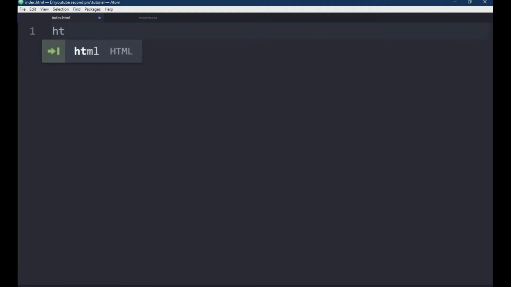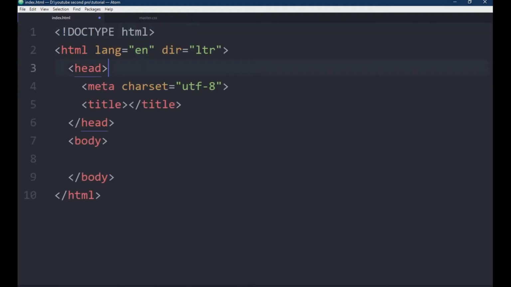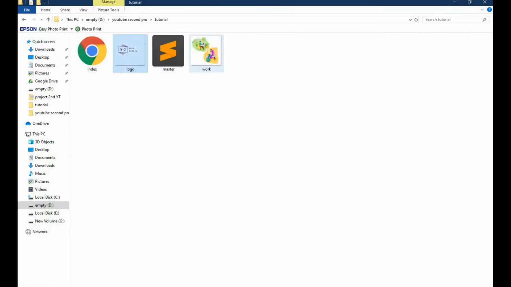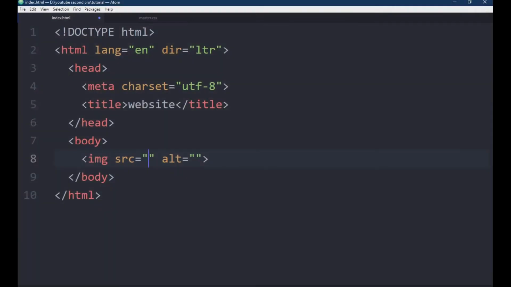Let me zoom it. So we will give it a title of website, and in this body section we'll create an image tag, and actually I am going to add here my logo, which you can add of yours, whatever you like to add. So this is my logo, and I have just one more image which is saved as work, and I am going to use only this image. So you can find any of those images in free websites like pixabay.com.